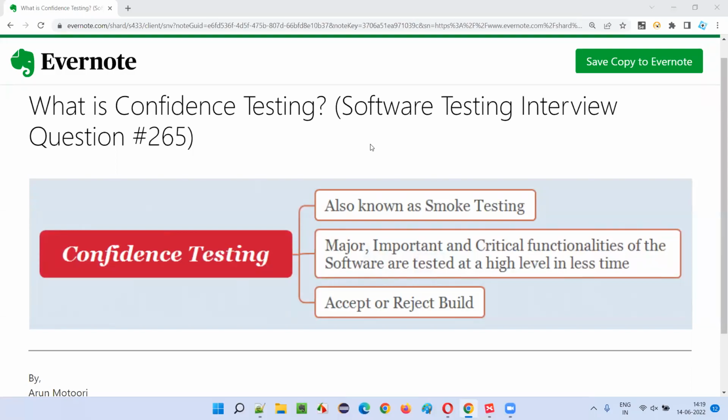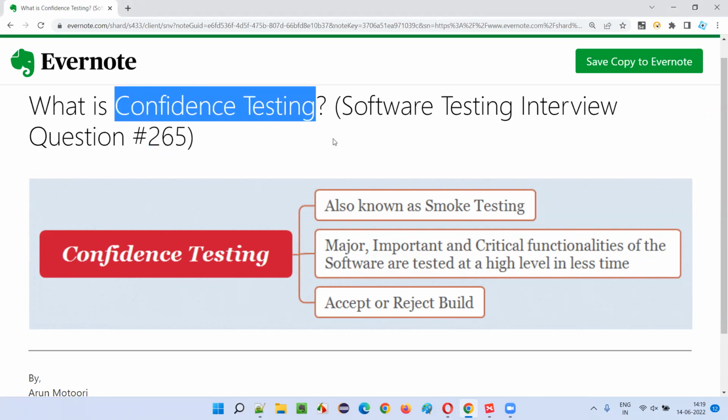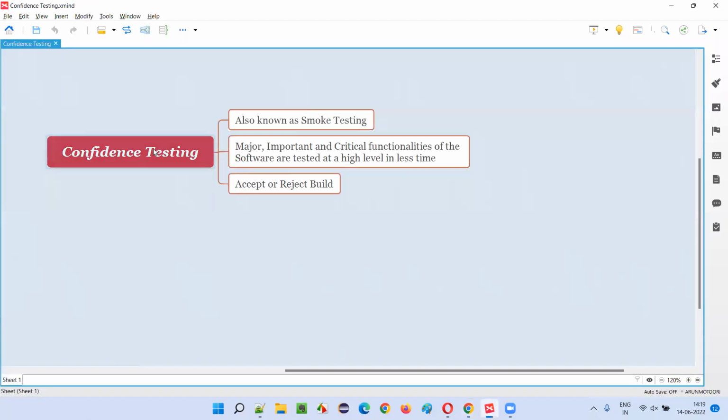In this session, I am going to answer software testing interview question 265. That is, what is confidence testing? Let me answer. Confidence testing is nothing but smoke testing, guys. The other name for smoke testing is confidence testing.